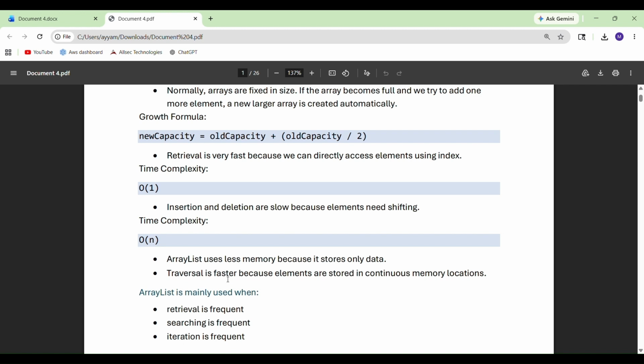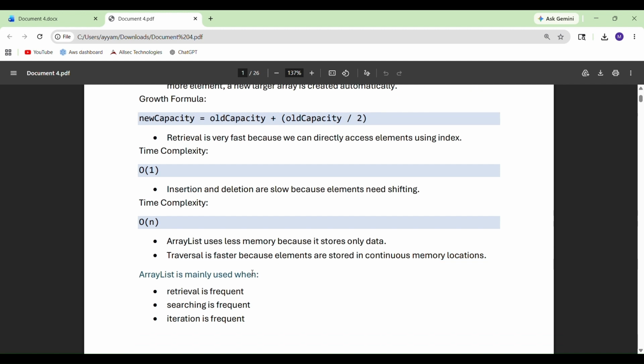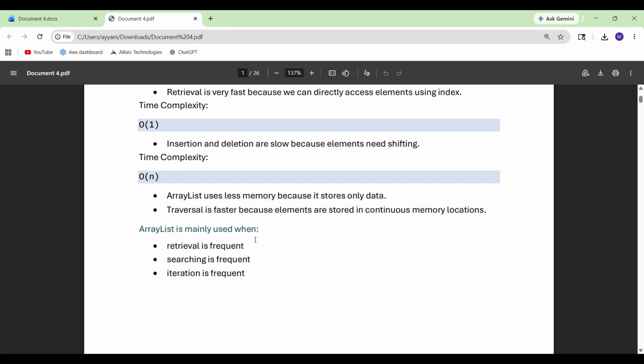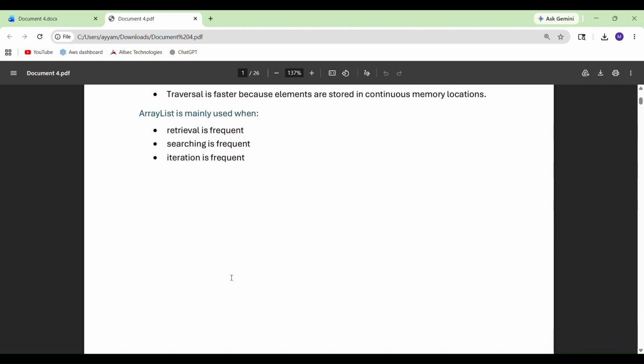And traversal is very fast because elements are stored in continuous memory locations. This is the biggest advantage of ArrayList. For example, in the CPU, element 1 is stored at 1001 and element 2 will be at 1002, 3 will be at 1004. Like that, continuous memory locations will be allocated. That's why traversal is faster. Searching is also very fast. ArrayList is mainly used when retrieval is frequent, searching is frequent, and iteration is frequent. In these three conditions, we can use ArrayList.